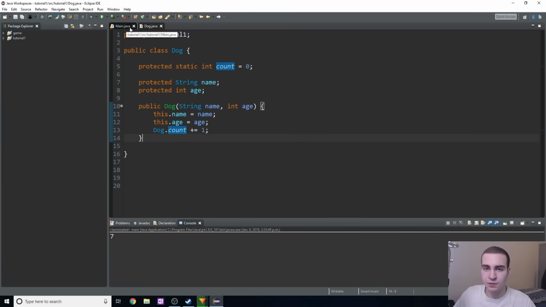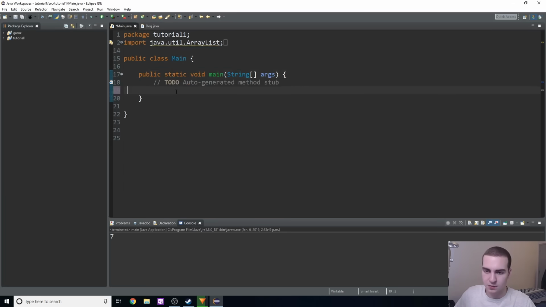Now, I'm going to prove to you that this does indeed work. I'm not just making things up. So let's create some dog objects here. Let's say dog tim equals new Dog, and we'll say Tim, and let's go 9 for age, and we'll just copy this. Let's do Bill, maybe. That is new Dog, name Bill, age 10.